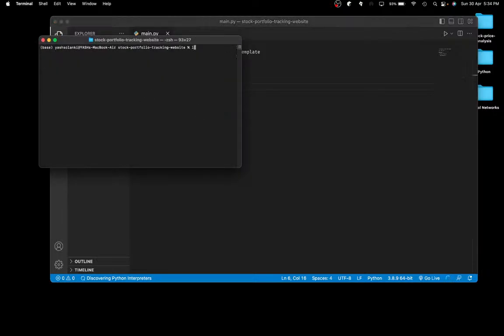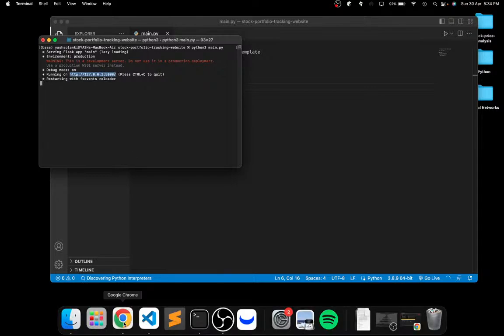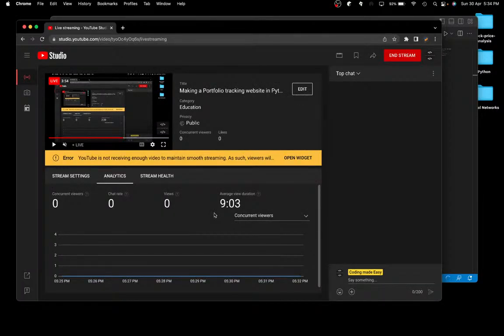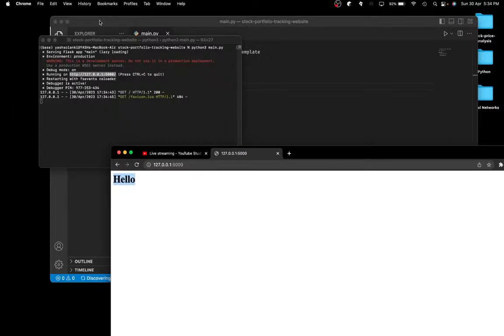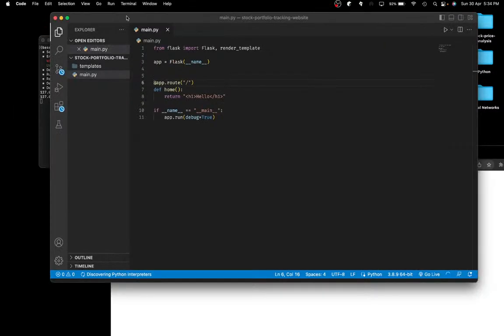So now what I'm gonna do is just run python3 main.py, and this should take a second since I am streaming right now. I have some relatively heavyweight software running, which is my recording software, so that's why. So now if we just open up a new tab and copy paste this localhost link, we do get hello showing up. Perfect. So that's pretty neat. So now we can actually get started programming.